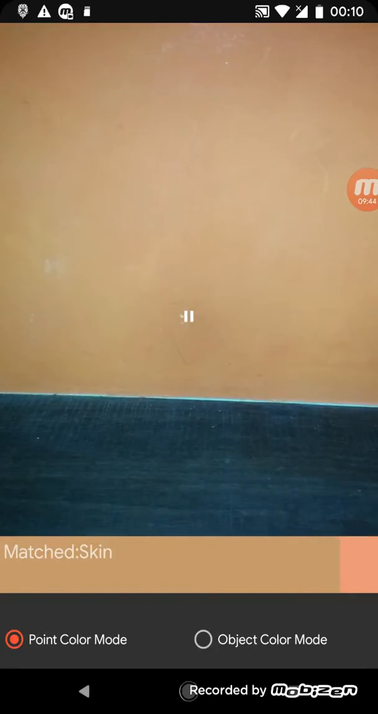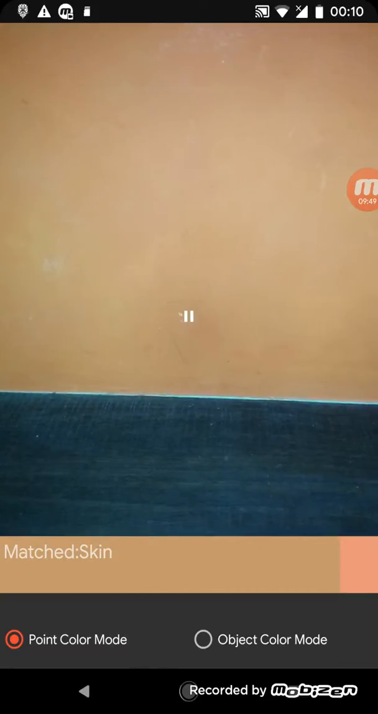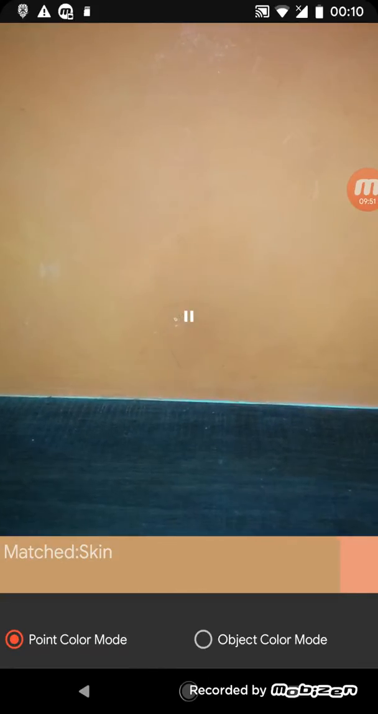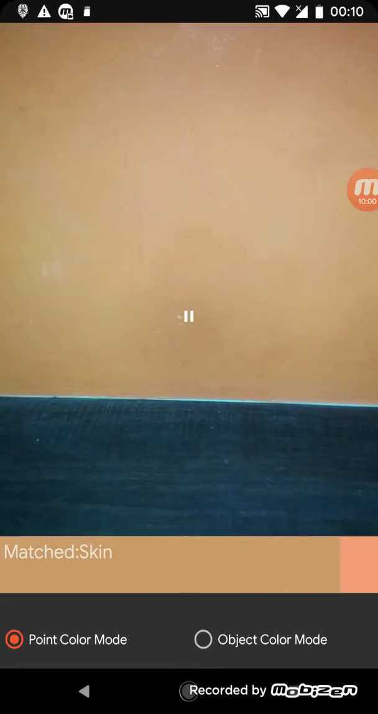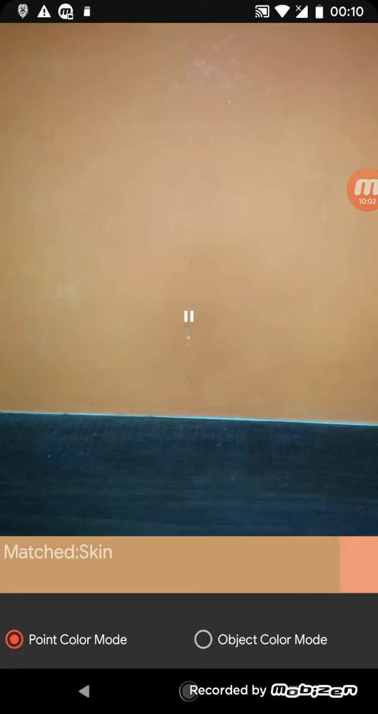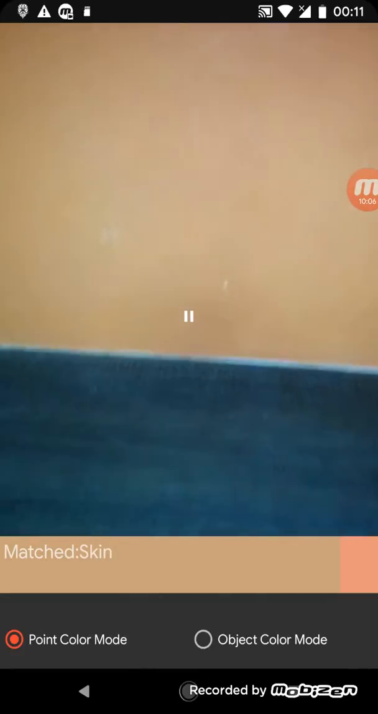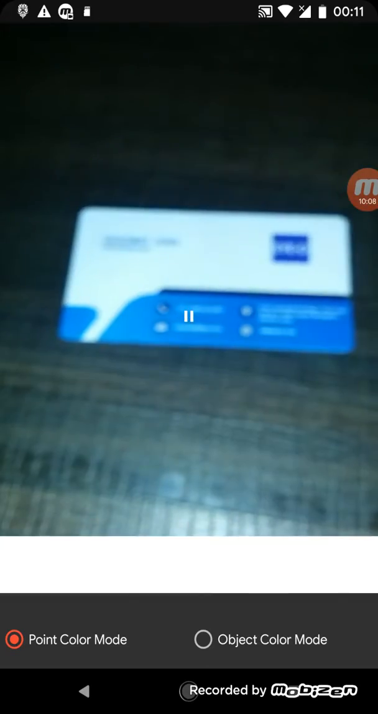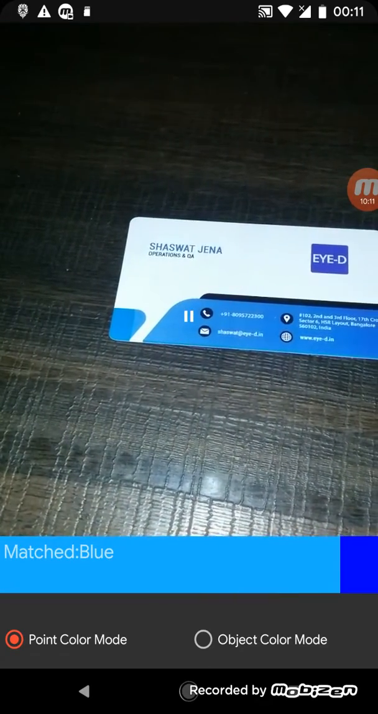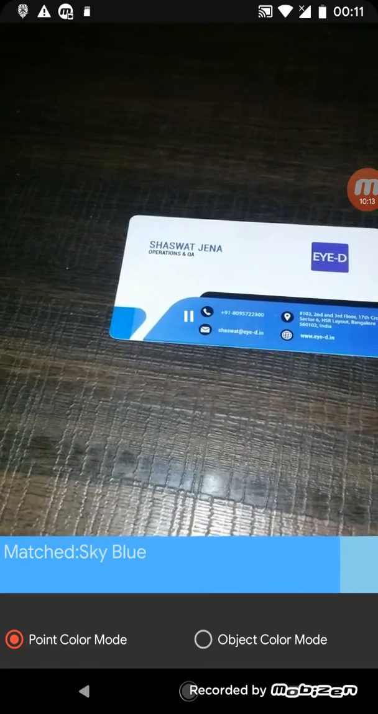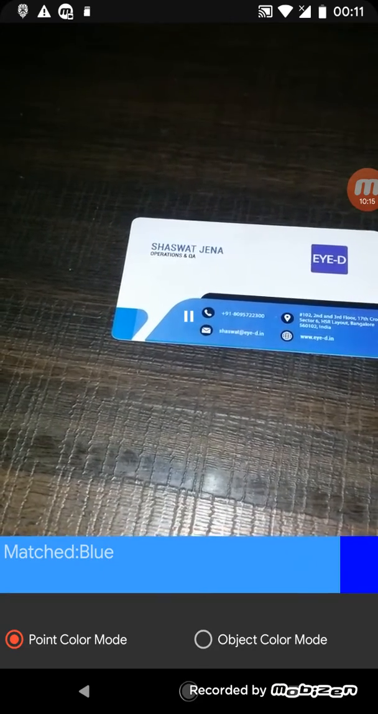So you'll find a bit of change while using the color reader, which will be improvised over time. In front of me, it detects the color of the wall, and the color reader will actually change based on the lighting condition that is present. I am pointing at my visiting card, which has a blue color strip, and it says blue.